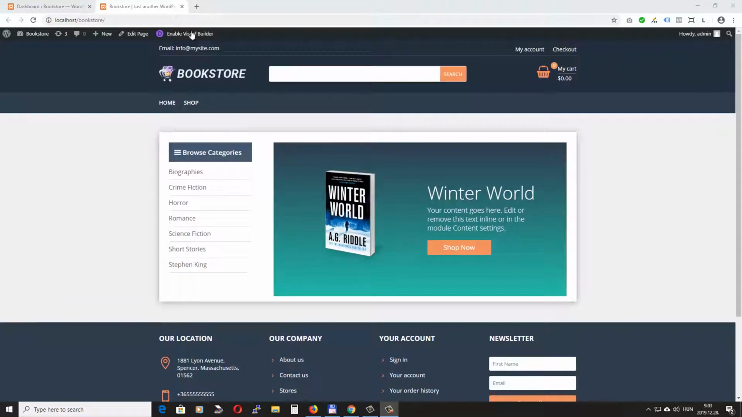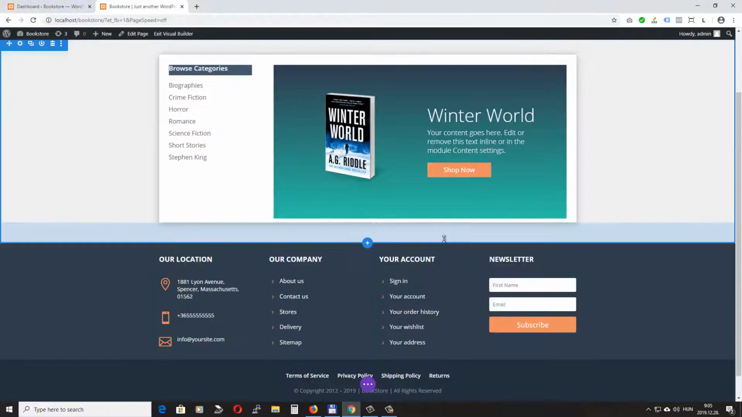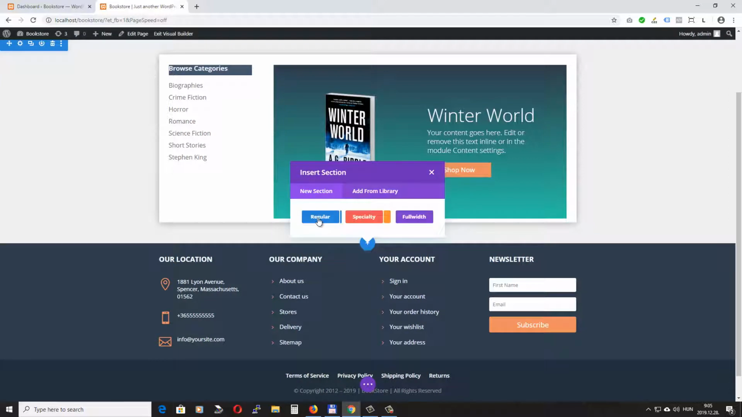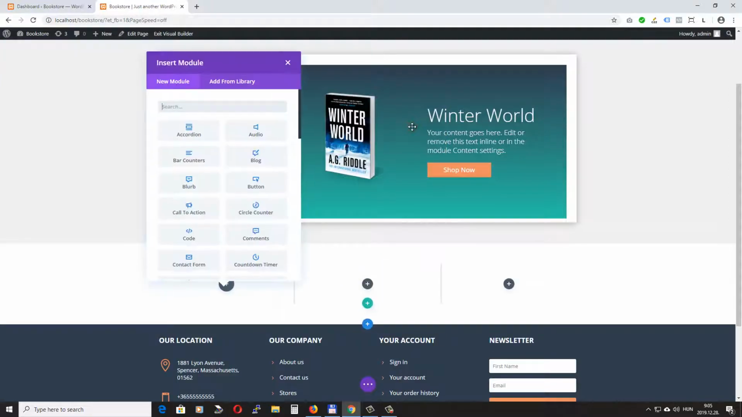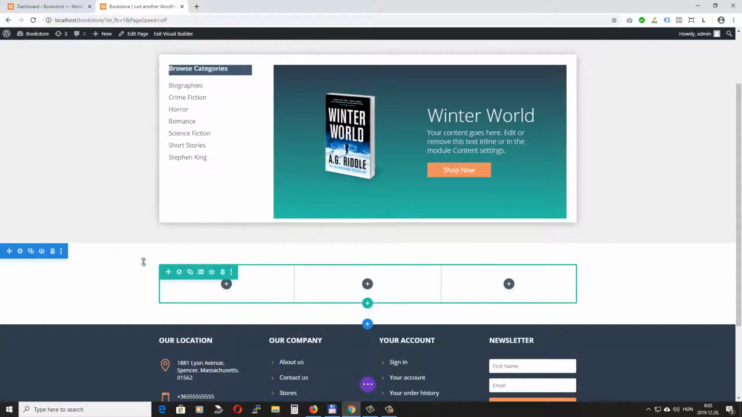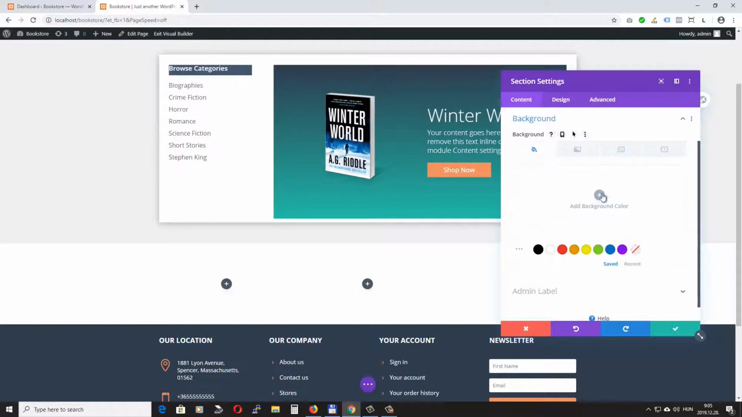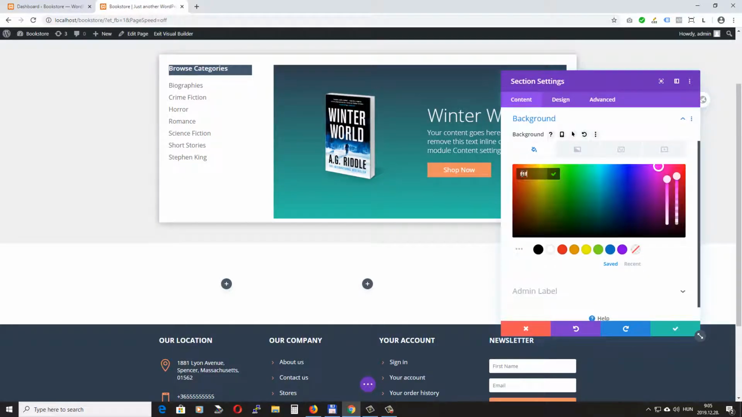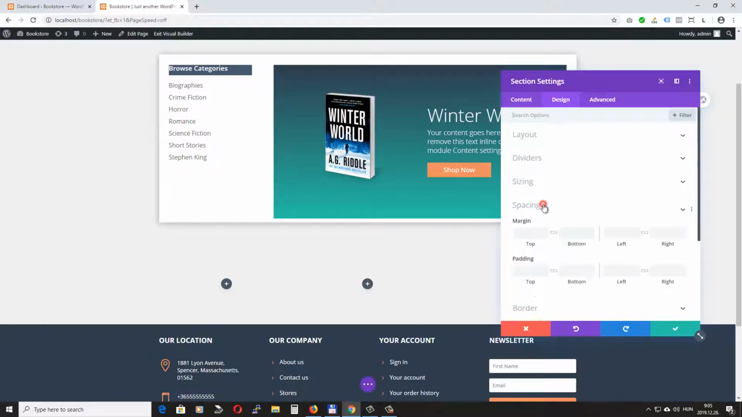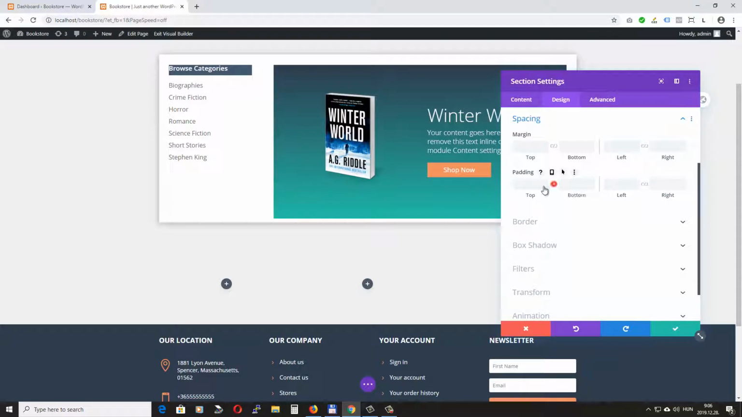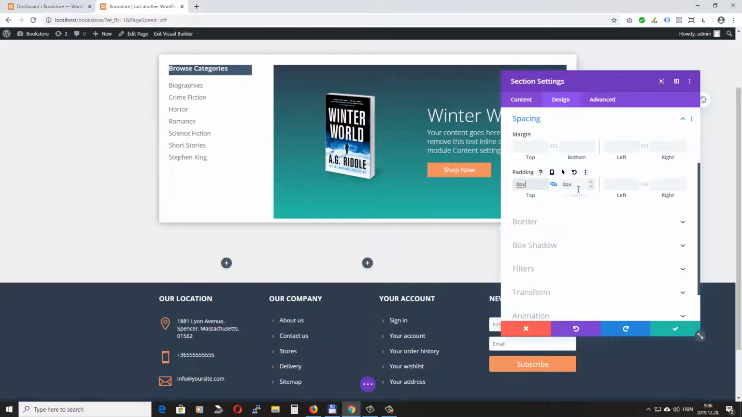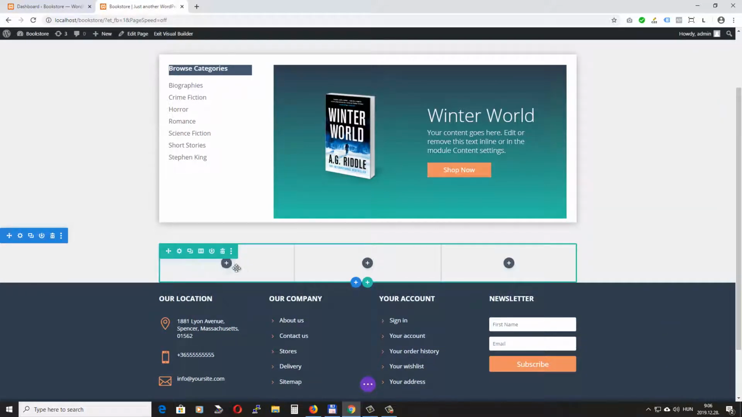So let's open the Visual Builder and add the new section with 3 equal columns below the slider. First, let's go to the section settings. Here we add the background color, F1, F1, F1. And in the design tab, under the spacing options, we add 0 padding to both top and bottom. Okay. In the first column, let's add a blurb module.